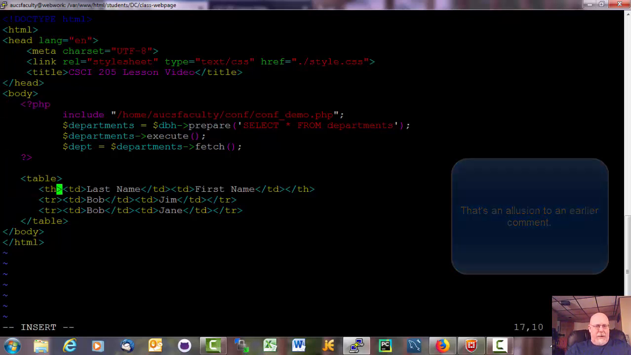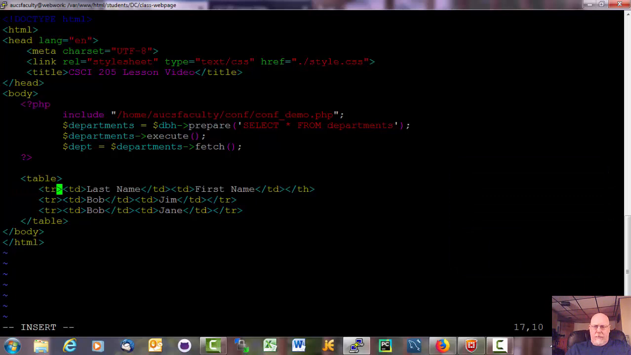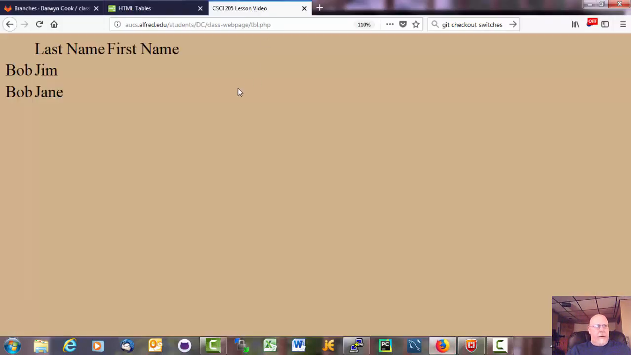I got these backwards. Every one of these should be table row. And the table header goes on the inside of the row. Let's try that. Thank you, Internet. There we go. All right, so these are lined up in a table. It looks kind of ugly, right? Maybe we should format this a little bit.